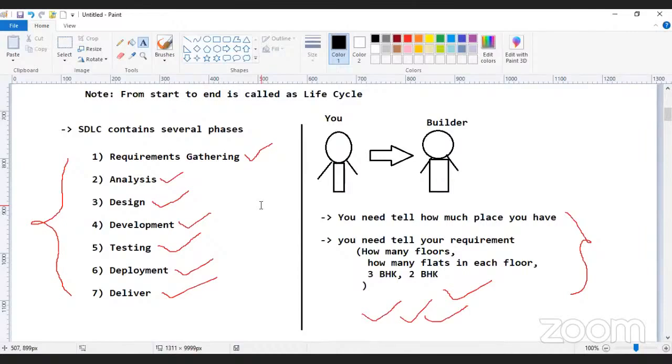Okay, requirements we are collecting from the client. That is the first step in every software project, guys. Without collecting the requirements, we can't start anything. We don't know what to do. If you know what to do, then you can do that. So that's why requirements gathering is very important in the project.